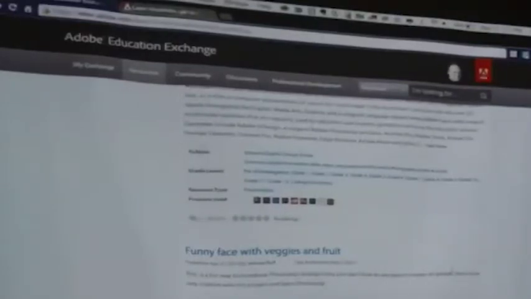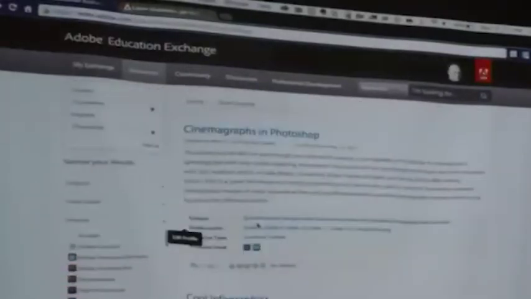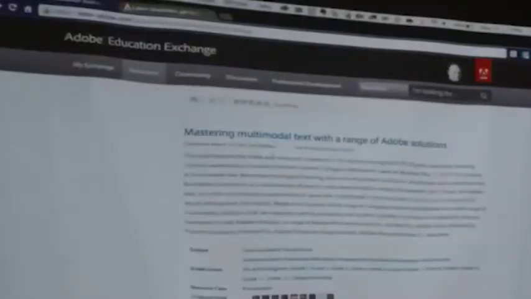Now, the reason that I mentioned that you might want to log in is because I'm going to click over here on My Exchange, and you can see that I have 10 favorites. So what that does is, if I click on one particular choice here, I'll do funny face with veggies and fruit. I think that's probably a lower grade level thing. Here it is, yeah, 5, 6, 7, 8, and 9.